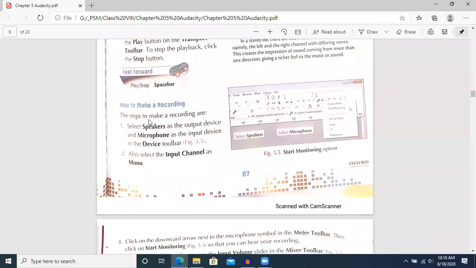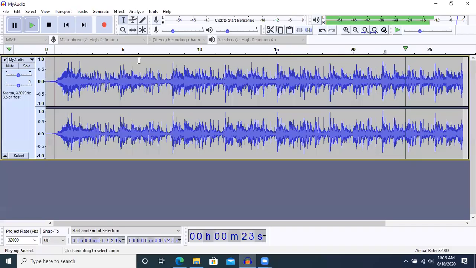How to make a recording? The steps to make a recording are: select speakers as the output device and microphone as the input device. Definitely these are already selected in the device toolbar. You know, we have discussed the device toolbar. This is basically the device toolbar where you can see mic and the stereo input, etc. All these things are there.